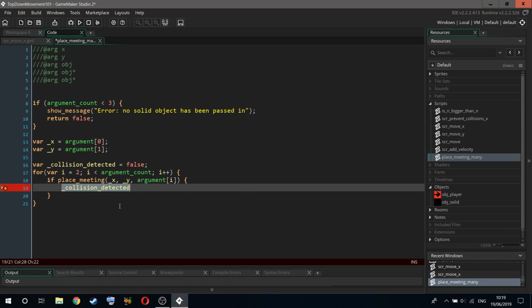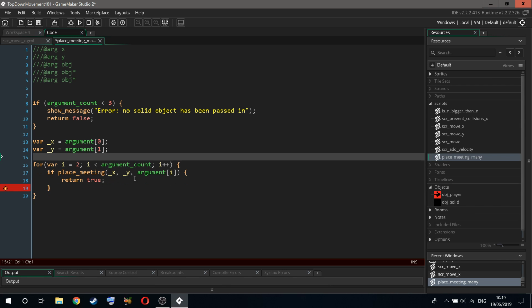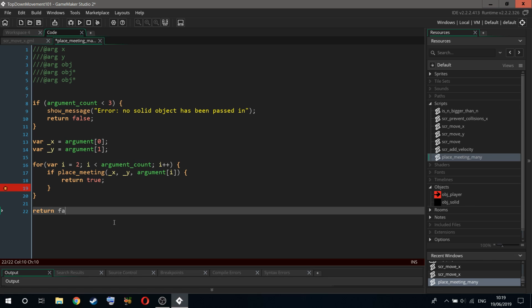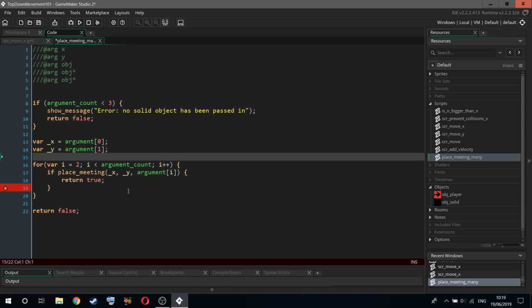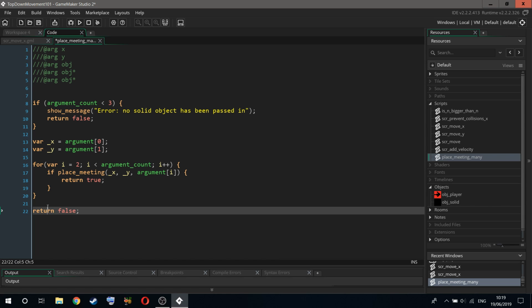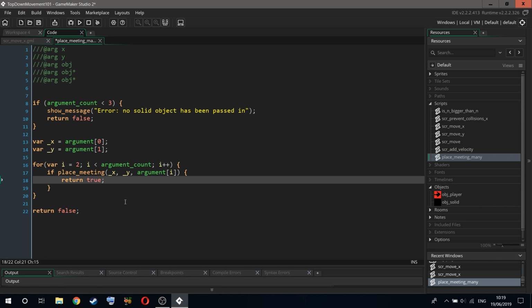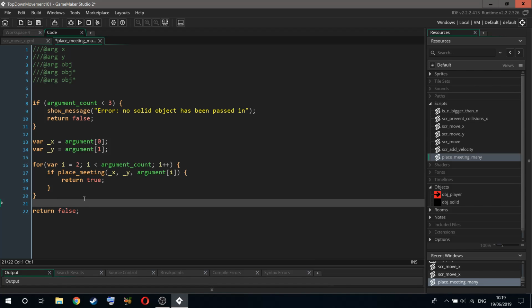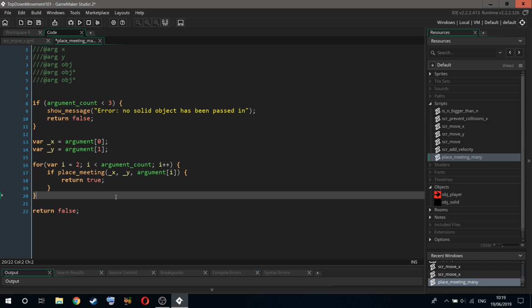All I need to do is, well, I don't need this. Some people say that you should only have one return statement in the script. I understand the argument, but sometimes it seems easier to just have a few return statements. So here's what this is gonna do.